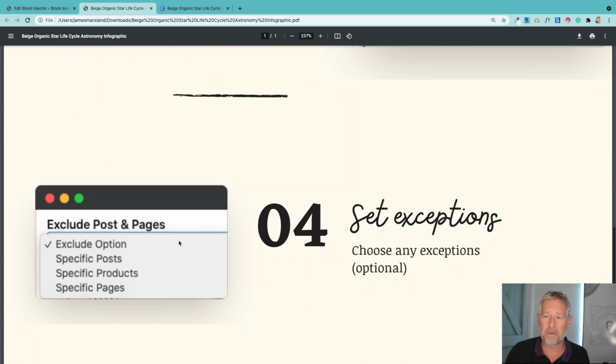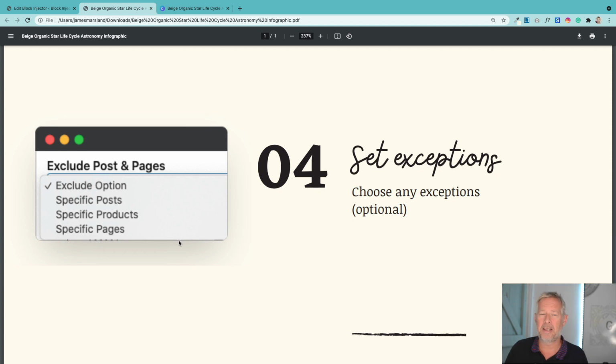Now the next 2 are optional, so you don't have to do these. If you don't do these, it'll still work perfectly, but you can also set exceptions. So if you want to say, right, I want to show it on these categories or this category type, but not on these specific posts, you can definitely do that.